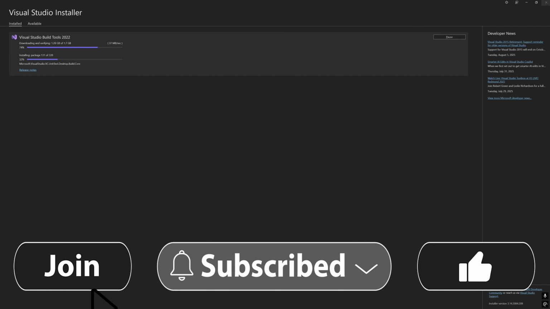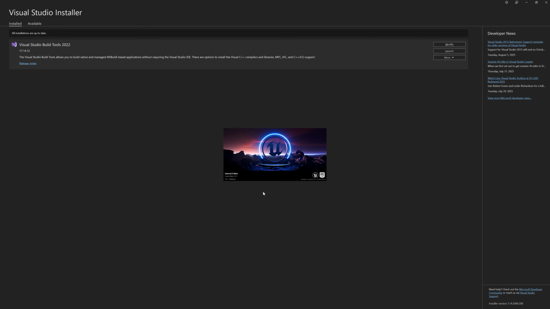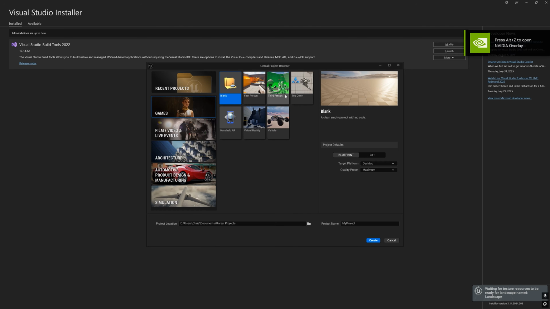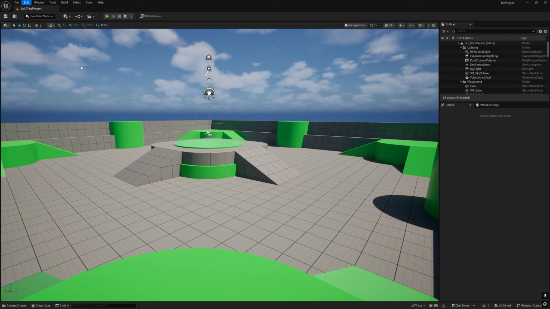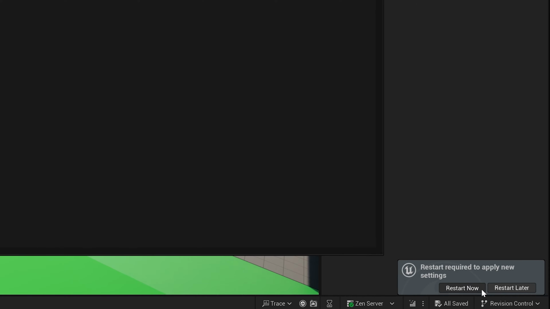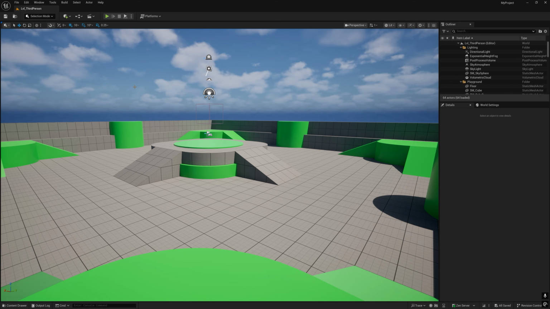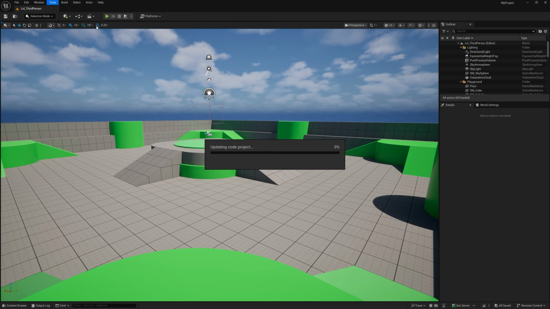Pause the video and come back when this installation is done. After the build tools have finished installing, let's either open up the Unreal Engine editor to make a new C++ project or open an existing C++ project in the Unreal editor. Once the Unreal editor is open, make sure that in your editor preferences the default source code editor is Visual Studio Code. You'll have to restart the editor to apply the changes, but after that, generate the Visual Studio Code project files for your project.